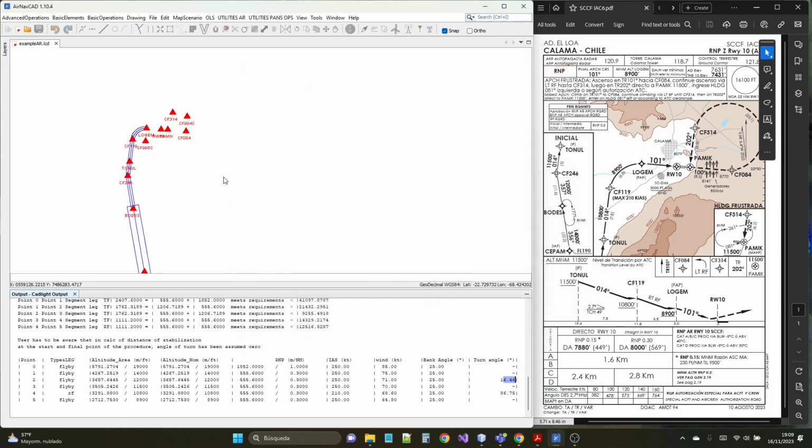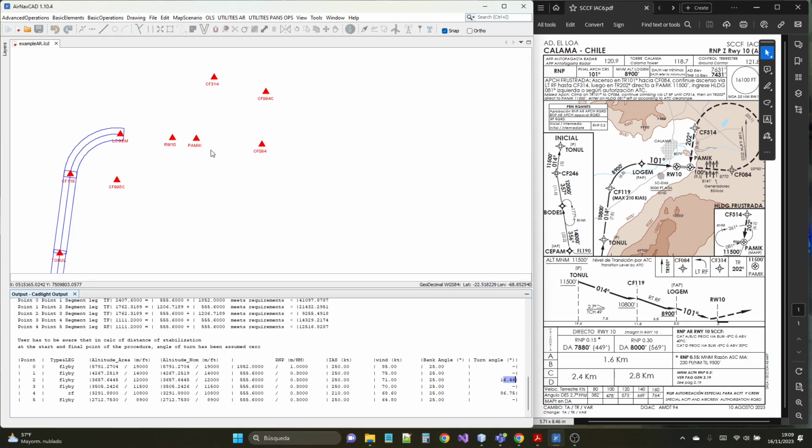So we can close here, and now we are going to create the FAS. The FAS can include a radius to fix. For example, we can include this kind of radius to fix, but in this case it is just straight ahead. Okay. We are going to finish in CF084.